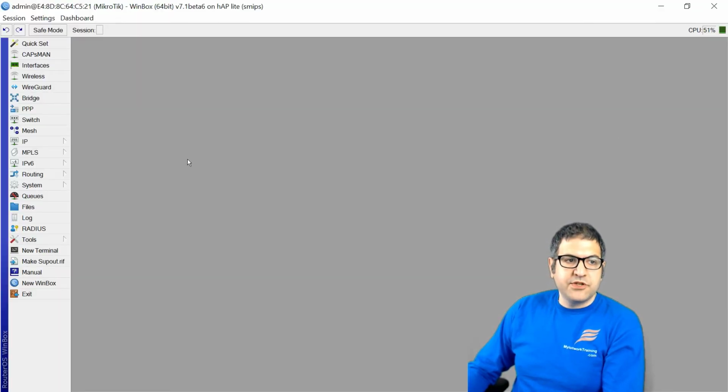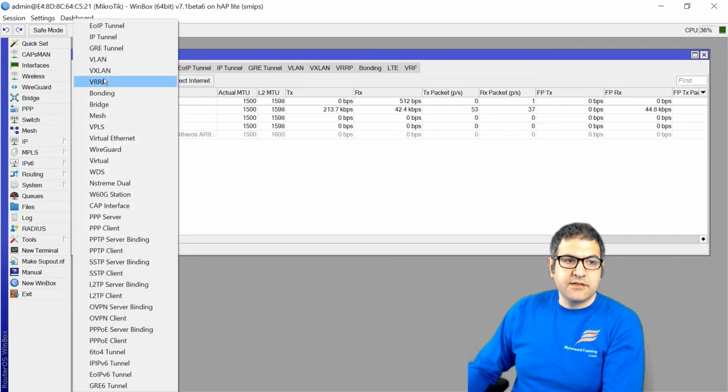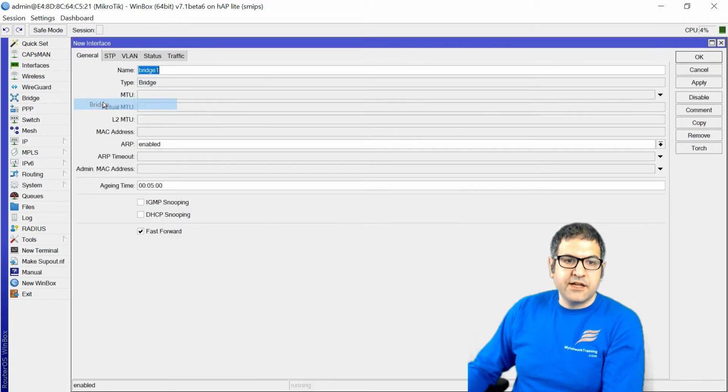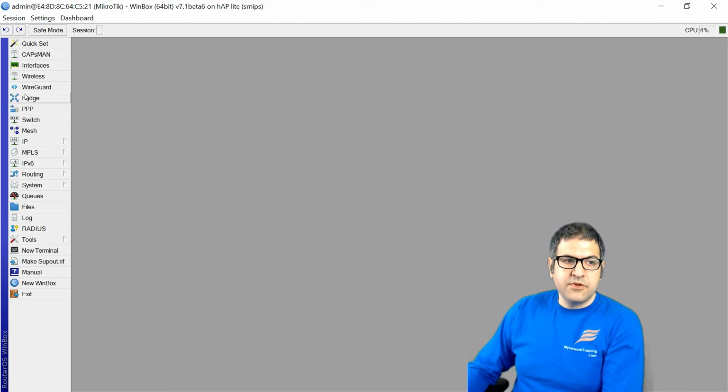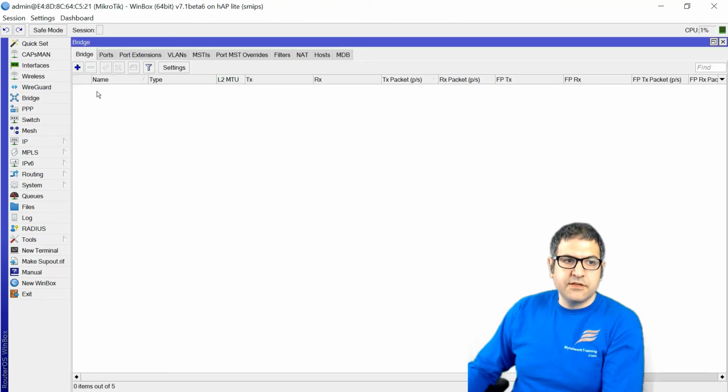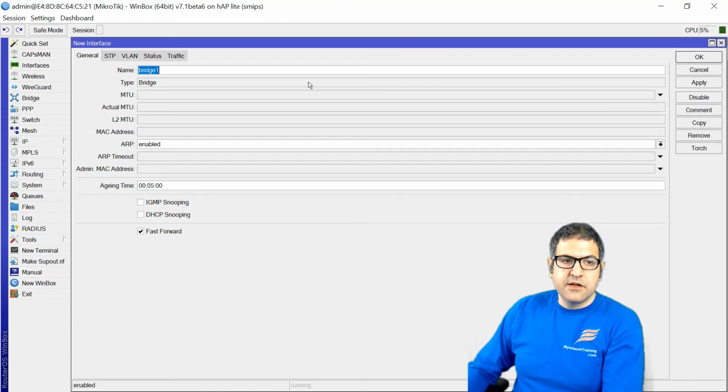How to create the bridge interface? Well, you can go from here, Interface, and you can click plus, and from here you can just select Bridge and say OK. That's possible to do it like this, but I would like to do it from here. If you go to Bridge, you click plus. You can put the name whatever you want. I will leave it as bridge 1.